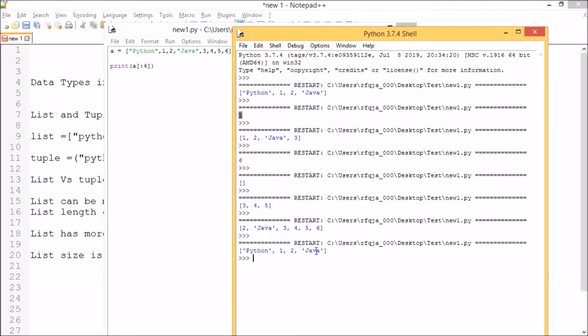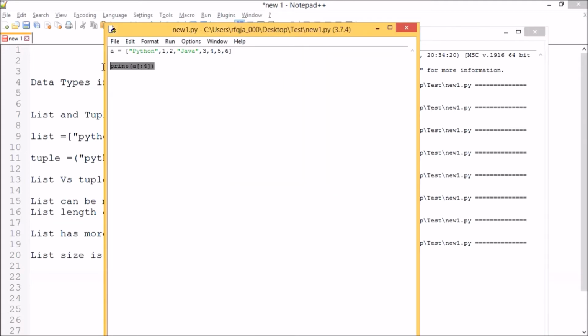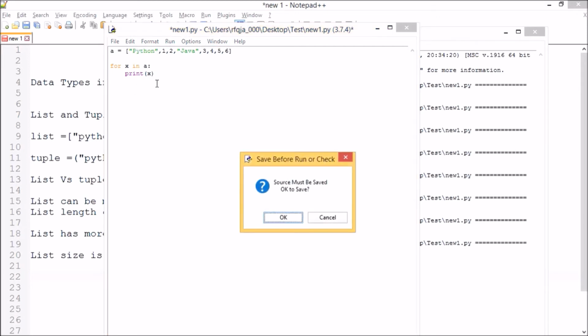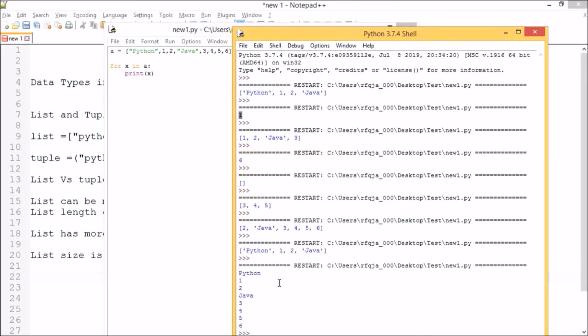Okay, now what we can do is go for loop statements. We can loop through the lists. Now for x in A, print x. For each element in this list, for x in A, it should print x. Okay, let us see. So it will print each element from Python to 6.